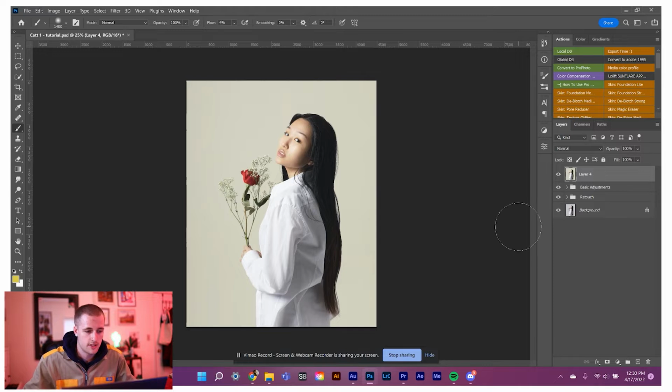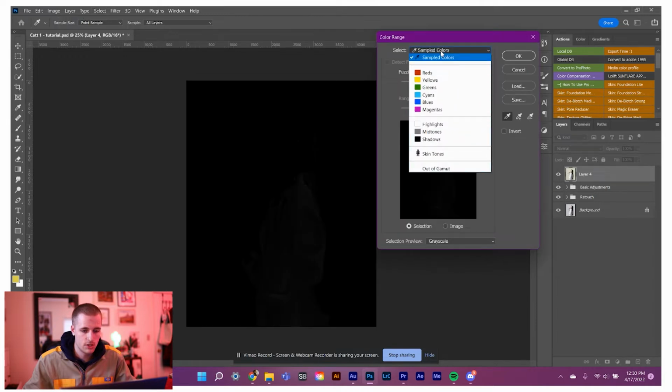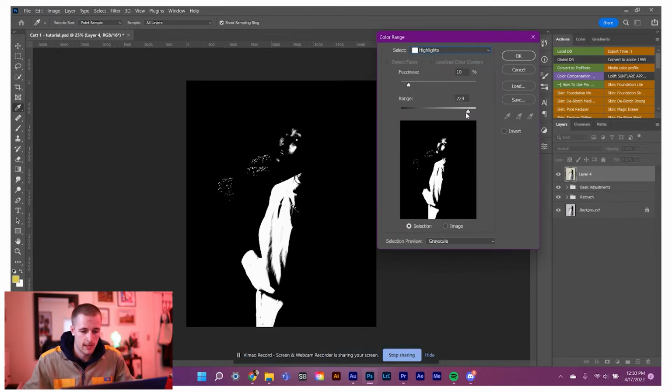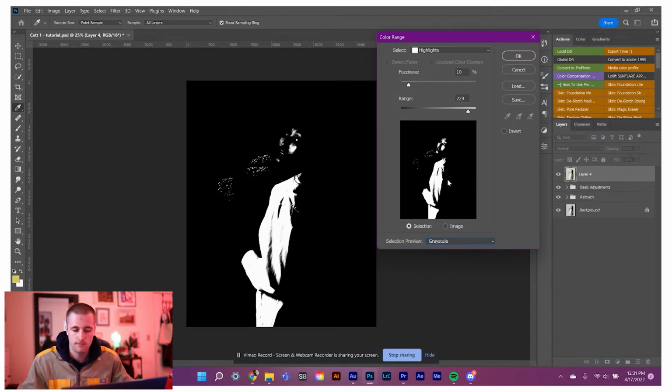So now we have to actually select the highlights in this layer. So to do that, we go up to Select, Color Range, and you go down to Highlights. Now, in order to see what you're selecting on a bigger scale, you want to go down to Selection Preview and either choose Grayscale or Quick Mask. Just depends on the scenario.